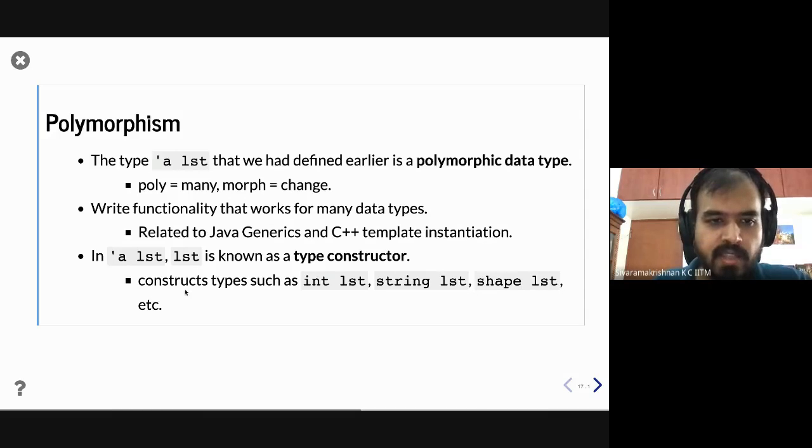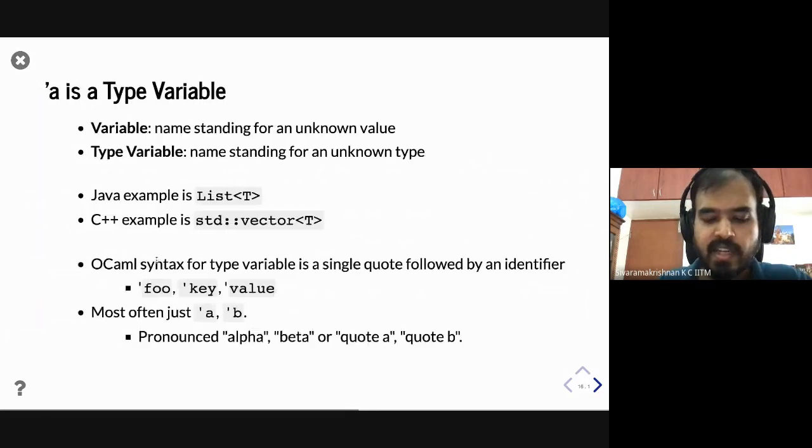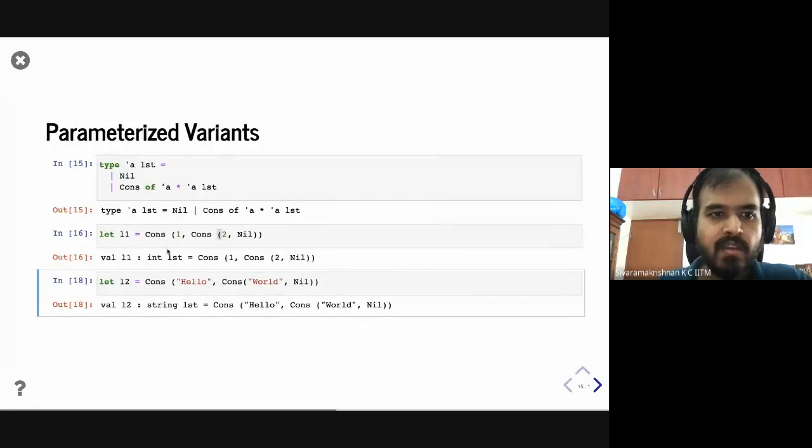Okay. So the last thing that I want to say is we have two components here, right? We have this 'a, which is a type variable. So what is this lst? Does it have any special significance? Yes, it does. This lst is a type constructor. We've seen value constructors here, right? When I write nil or cons, these are value constructors. When I write nil, it's a constructor that takes 0 arguments, so it's just a constant. Here is a constructor that constructs a value.